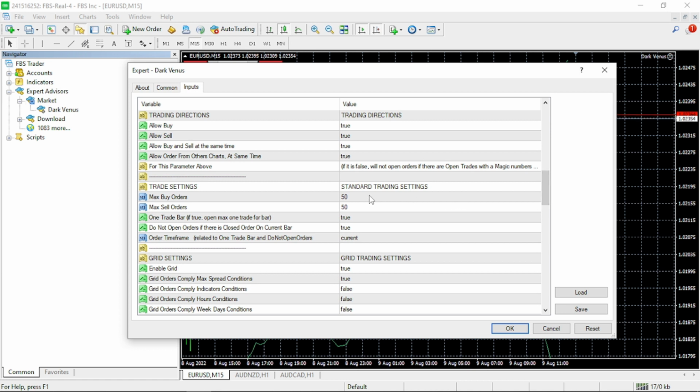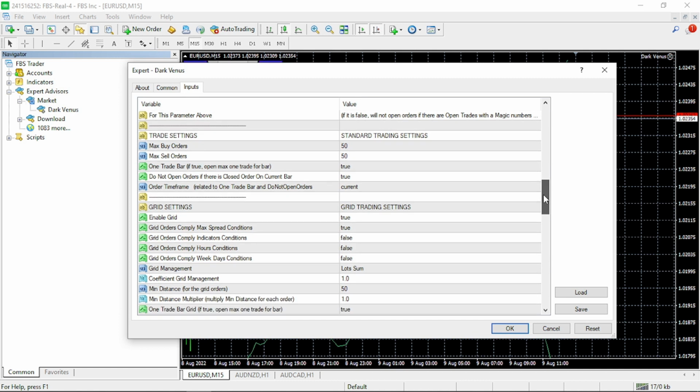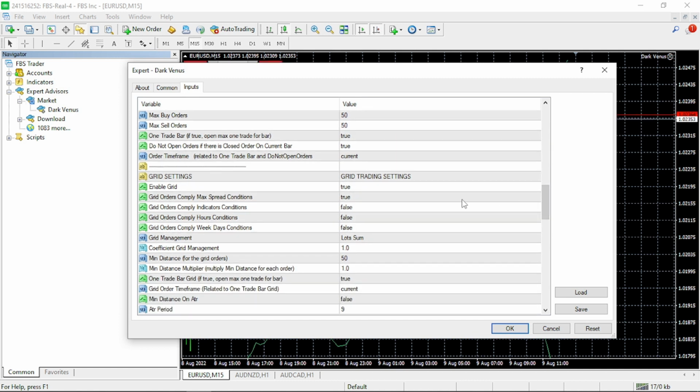Next we have our standard trading settings. This entails the maximum number of orders of buy and sell at the same time. You can also adjust to one trade per bar and do not open trade orders. Next, we are going to look at our grid settings. Now, Dark Venus does use a martingale or cost averaging, so you can enable or disable the grid for the expert advisor. Then we also have conditions for the grid, as well as what type of grid it should use.